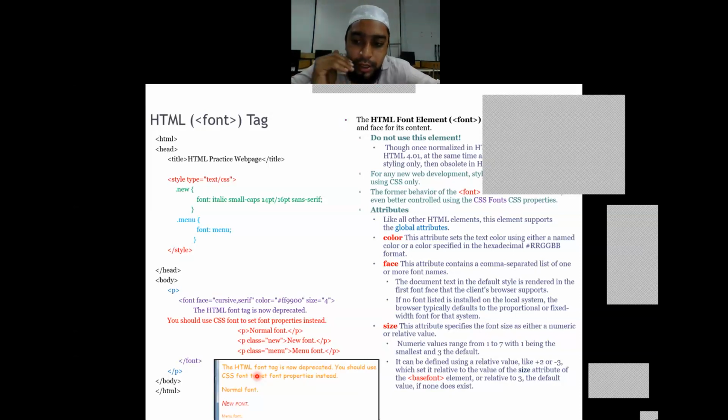Just to give you a glimpse of how the CSS is going to work, I have kept it. Here I have kept a normal font, here I have kept a new font, and you can see at the very bottom corner, I kept one more over here called menu font, which is very narrow in width as well as smaller in size. So let's talk about how those things will appear.